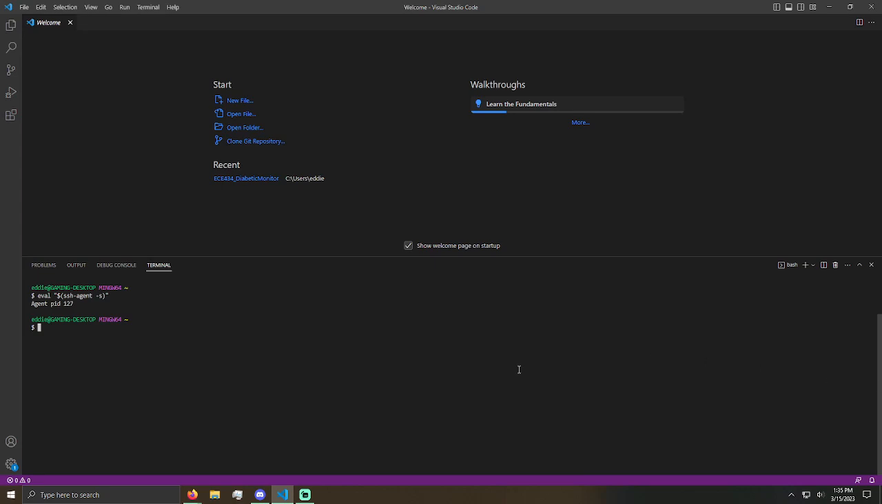Okay, and then we're going to ssh-add ~/.ssh/id_ed25519 like we entered before. That command will just add a key to an agent. I don't really know what that means, but that's what we need to do.